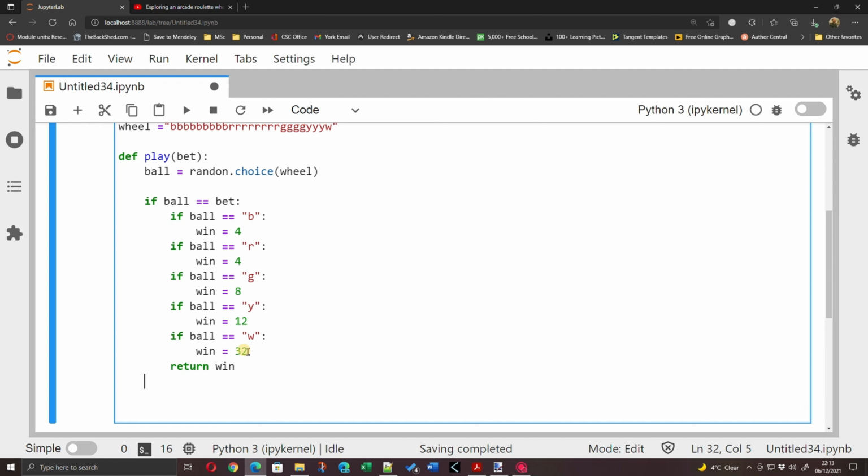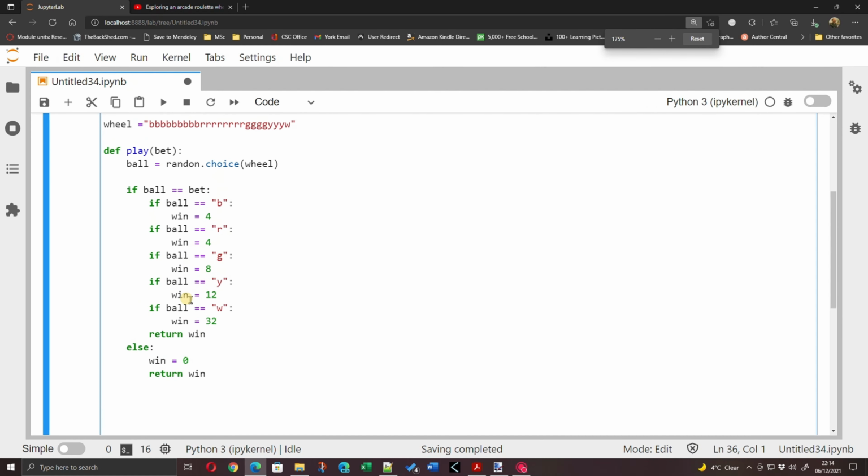But I've got an else condition, which is, what if the ball doesn't equal the bet? What if I lose? Well, if I lose is simple. I win nothing, and I still return the value of that winnings. So there's my function for rolling a ball. Scroll out a little bit so we can see it all.